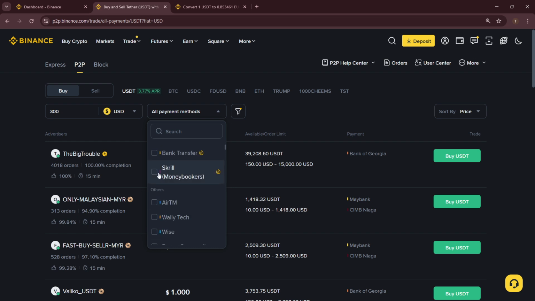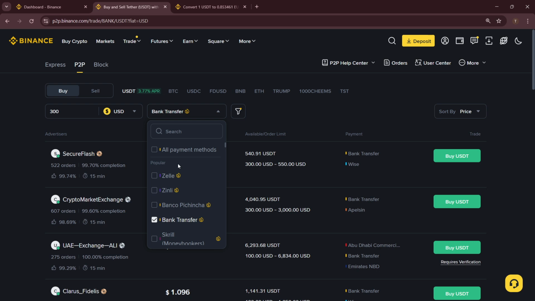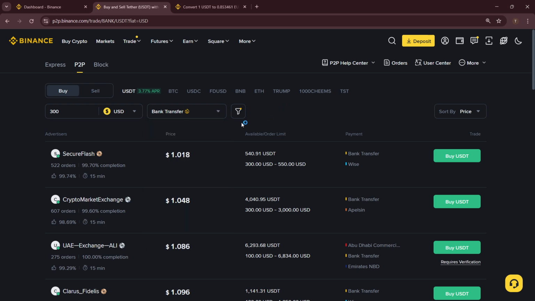Now, pick a seller. Look for one with a completion rate of at least 98% or higher. A strong completion rate means the seller successfully finishes most trades. Also glance at their total number of orders, available limits, price, and average release time so you're comfortable with the offer. When you're happy with the choice, tap Buy USDT to open the order.